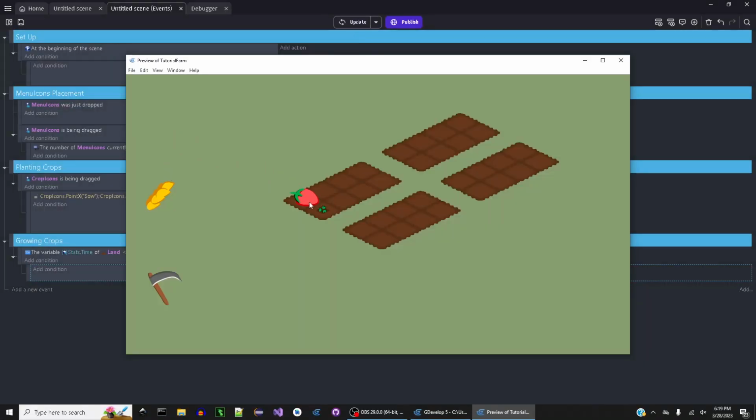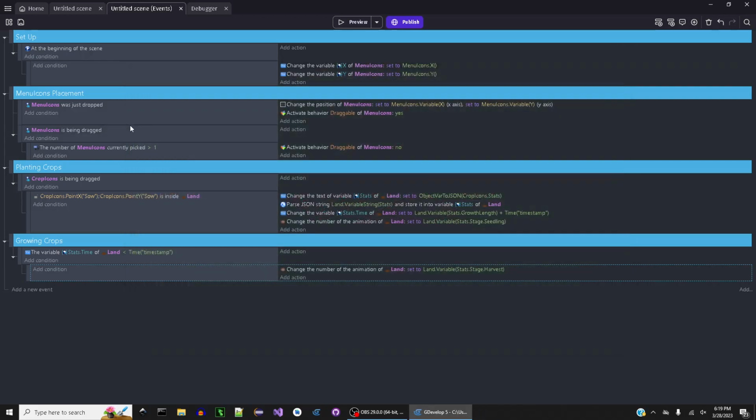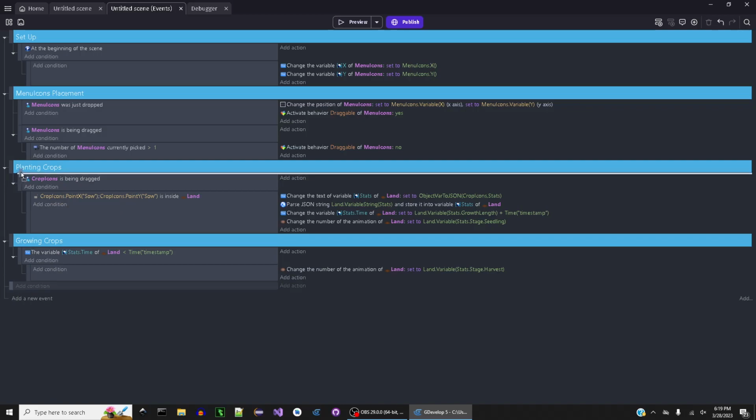I've been noticing that, but I was talking about other stuff, and it's not that important. So, see how we can keep planting over stuff? That's because we didn't set up any condition here to check if it's already got something over it. So let's set up that condition now.